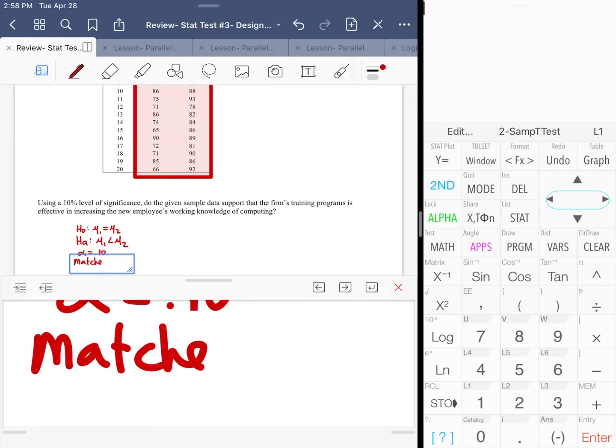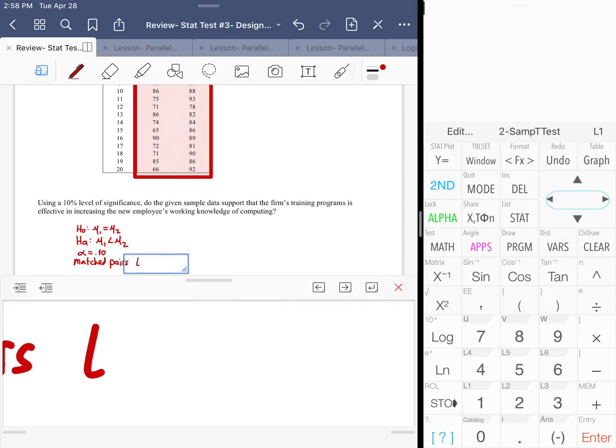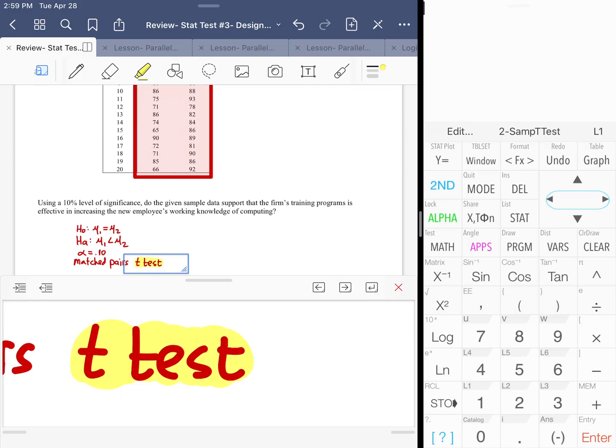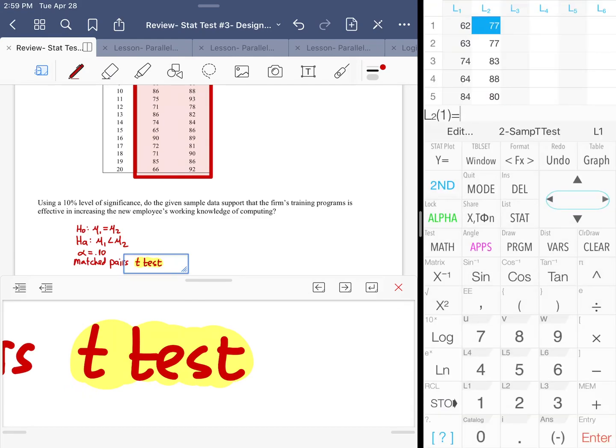All right, so we're looking at an alpha value of 0.10. And this is going to be a matched pairs t-test. As far as a function in your calculator, it's just a t-test, but I'm emphasizing the fact that it's matched pairs because that means that we have to do that additional background work in the calculator first. The matched pairs comes from the idea that it's before and after.